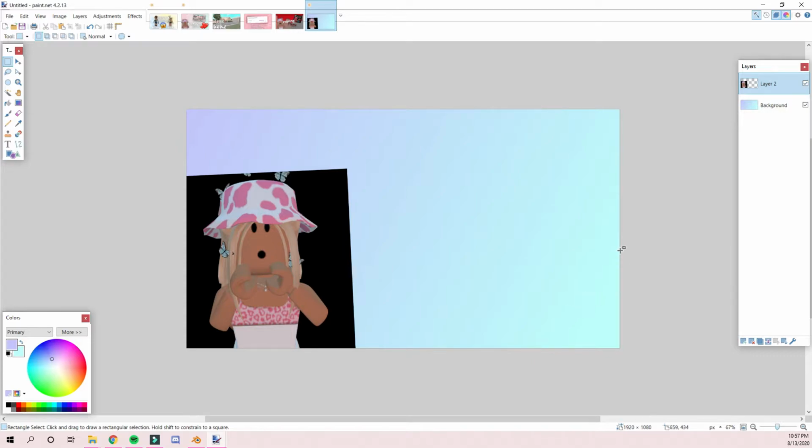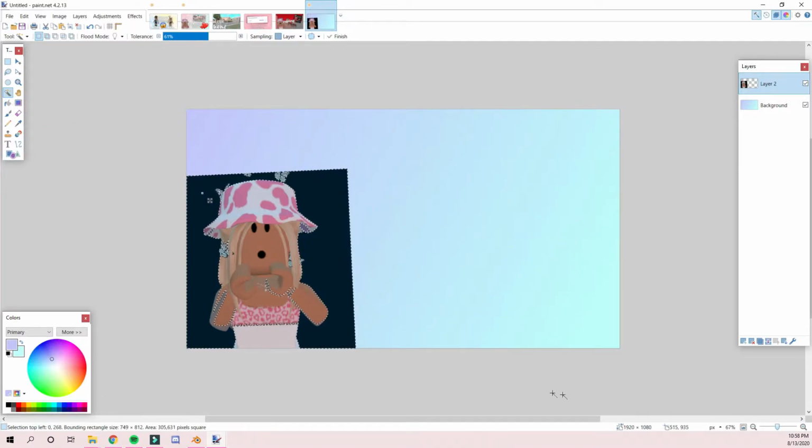So you're probably like, Zoe, what are you gonna do about black? So what you want to do is grab this magic wand right there, and you want to click on the black. So as you see, it's selecting some of the body, so you want to go to tolerance and bring it down.